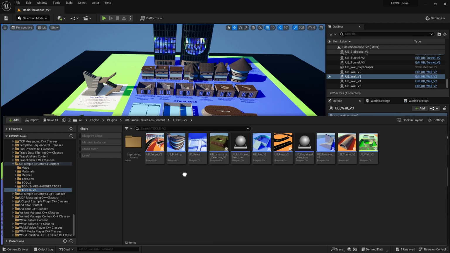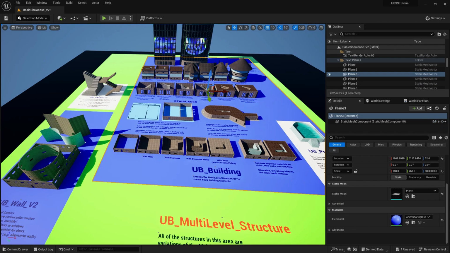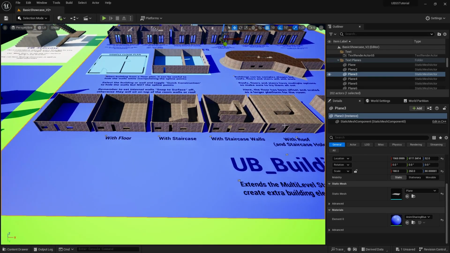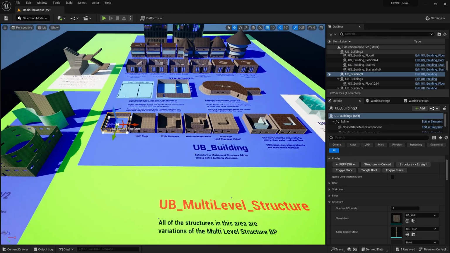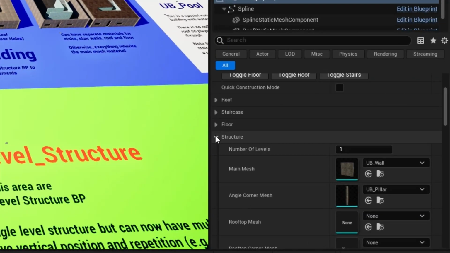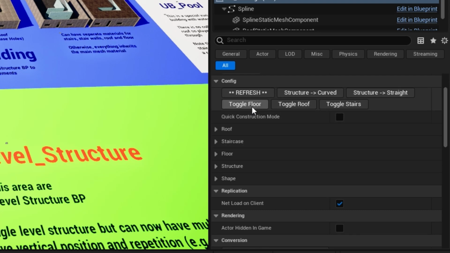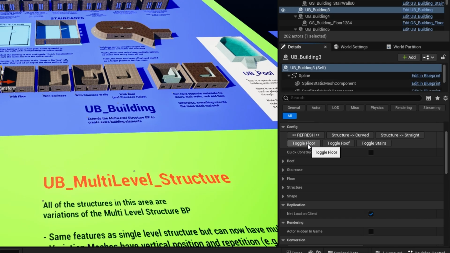So let's have a look at what you can do with buildings. Let's look at the basics first. If I select one of these here. So we still have our 3 sections: structure, shape and conversion. Difference here is we now have 3 new sections: floor, staircase and roof. And there are quick options up here to toggle those things on and off.